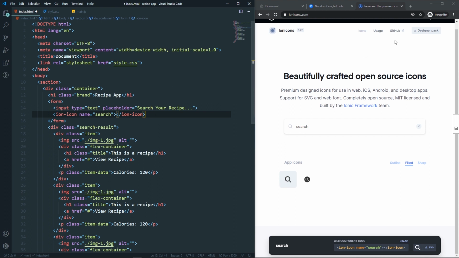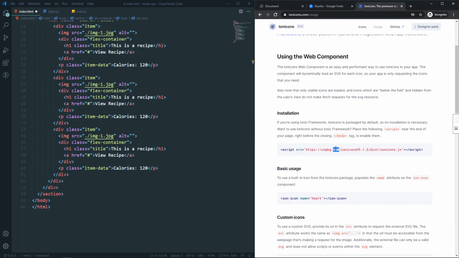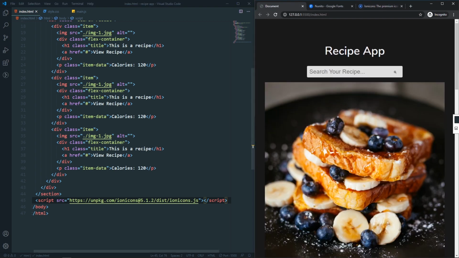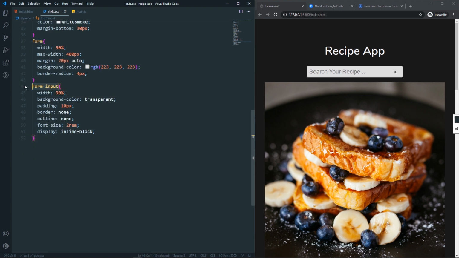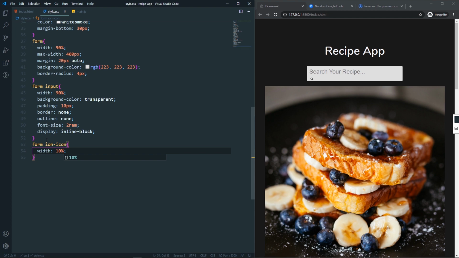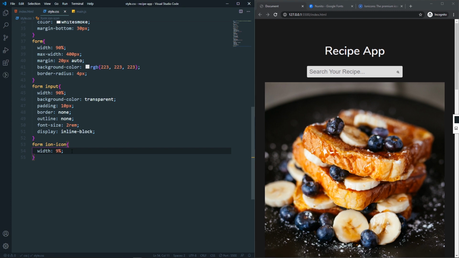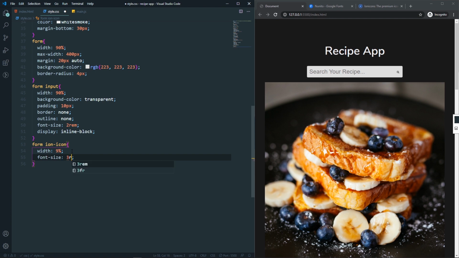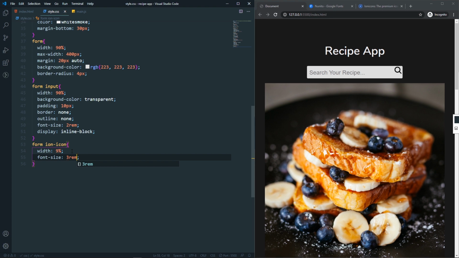After that, I want to add the CDN here in our file. To get the CDN, you can come to the usage and just copy this script tag from here and paste it before the closing body tag. Now we have our CDN and we should see our icon also. That's the icon, as you can see. What I need after the input is to grab the ion-icon. Here, let's say that the width will be 10%, and if I save, you can see that we don't have enough space. So let's make it 9, and if I save, now you can see that it's working. After that, let's increase the font size, so let's make it 3 rem. Save it. Now you can see that our icon is showing perfectly.